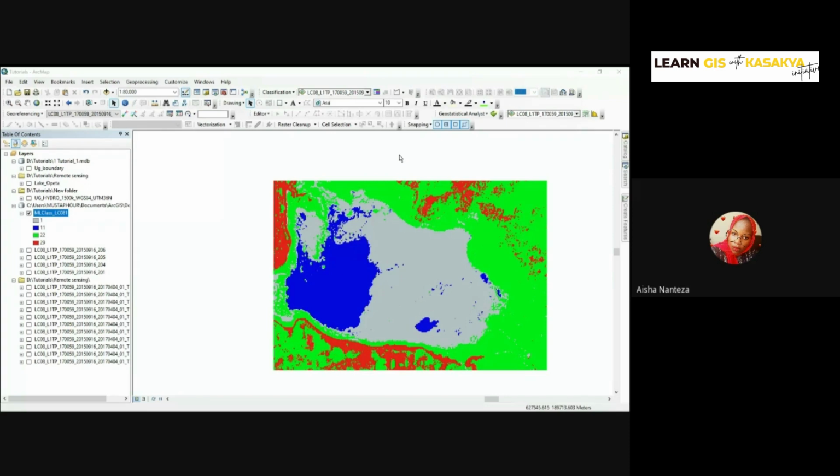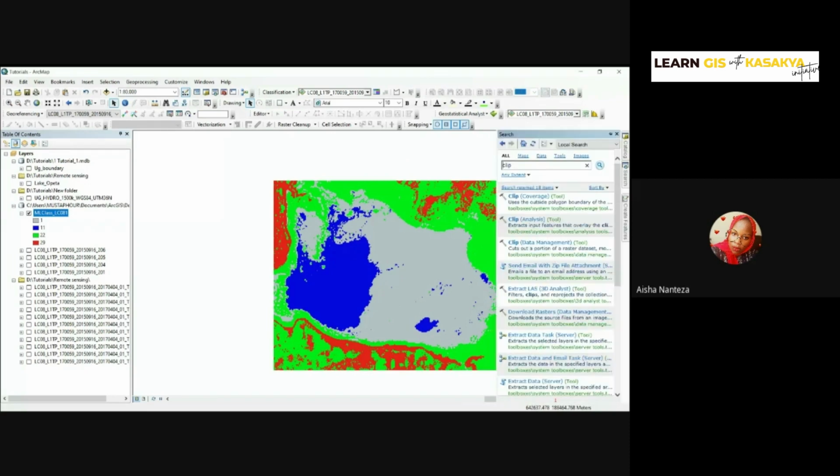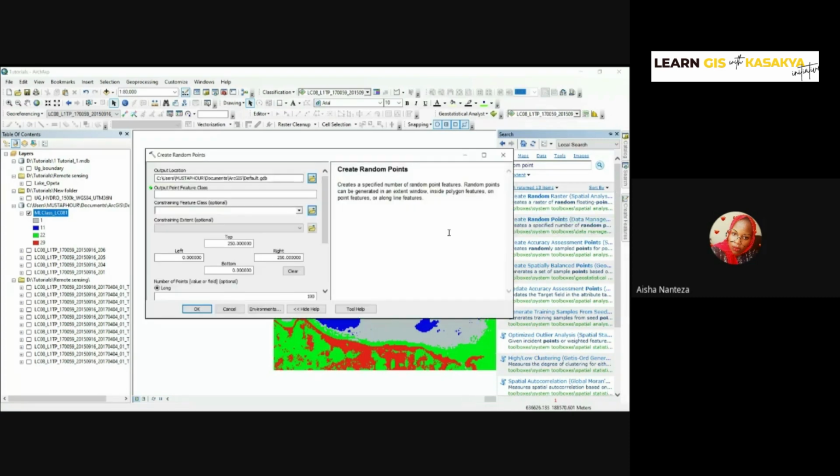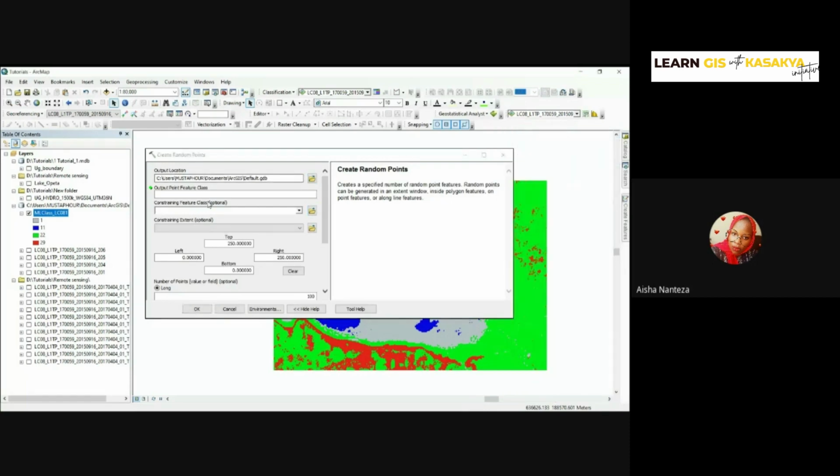Okay, so we create the random points. You come here. I use search all the time. You just search for random points, because we don't create them physically with our hands. The software is going to do that for us. So you search random points, and we are still in data management. Create random points from data management. They want to know the location. I'll leave it the way it is, in default.